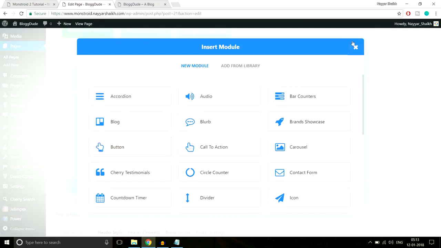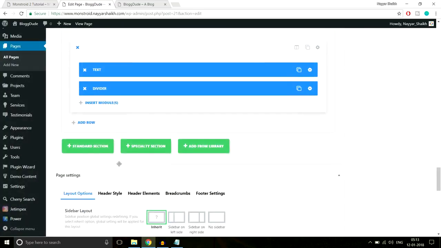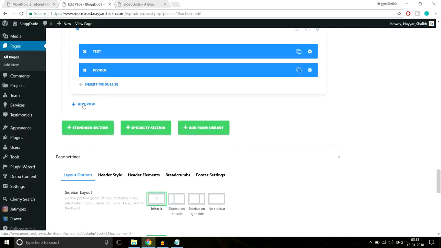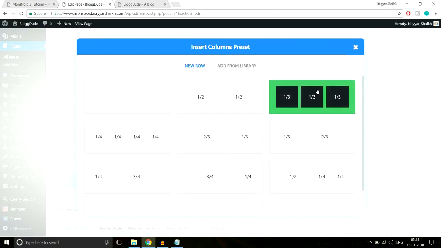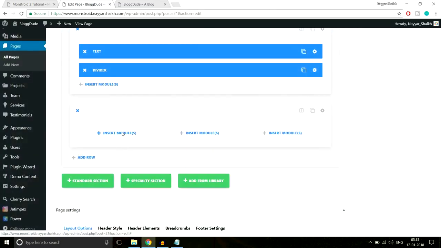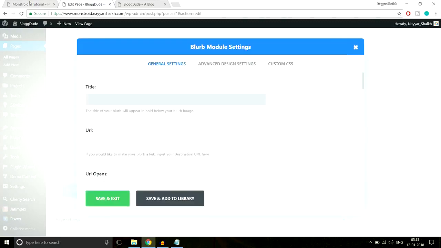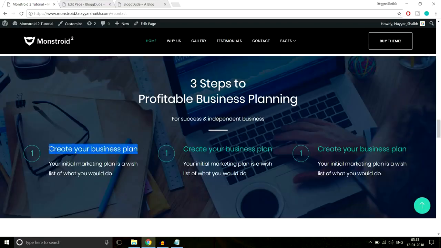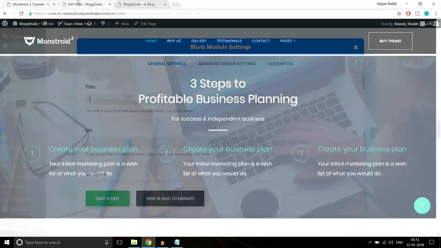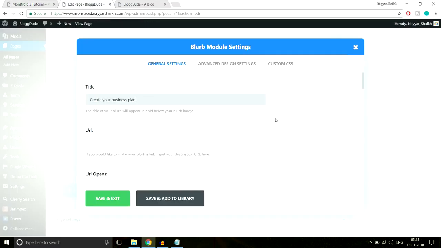So click on insert, no, not click on insert module. We want a totally different row. So click on add row, 3 columns, insert module and select blurb. Find the title over here is create your business plan. Now we'll have to change the color of the title over here. First, let's put the title.